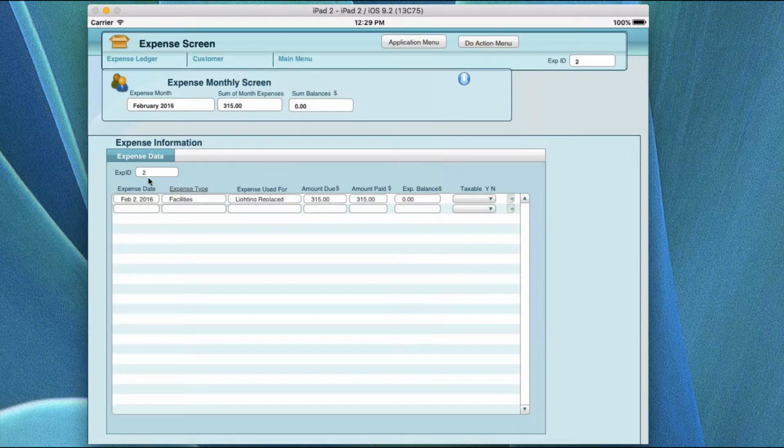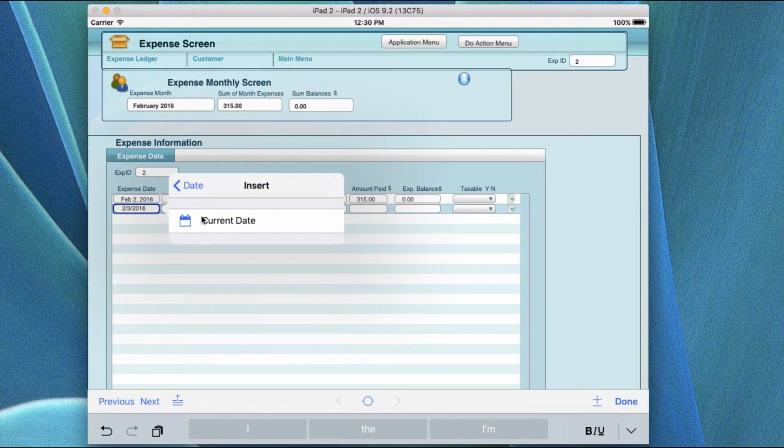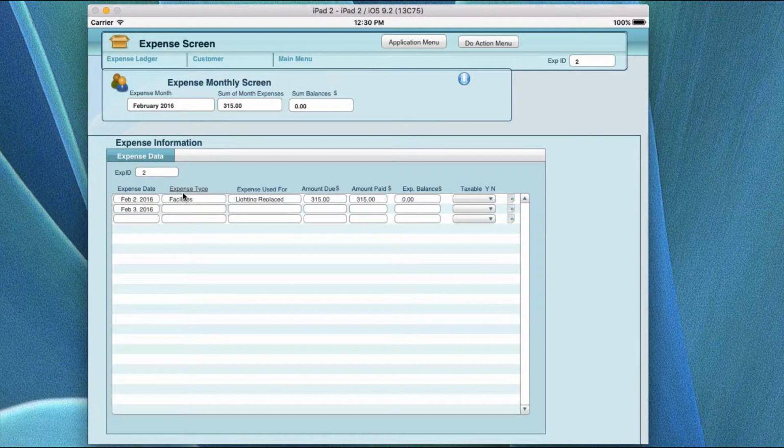The way this works is you create a new field down here. Basically, you're clicking in and adding the information for the date that you actually did the expense. Let's say it's the 3rd of February, for example. And you go ahead and say insert it. Okay, there we go.